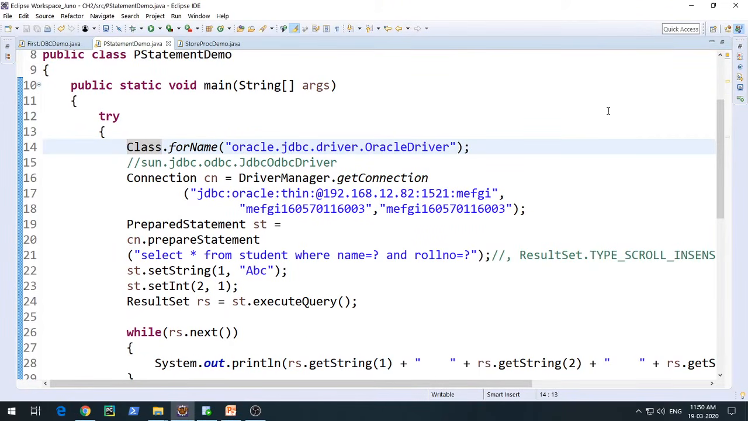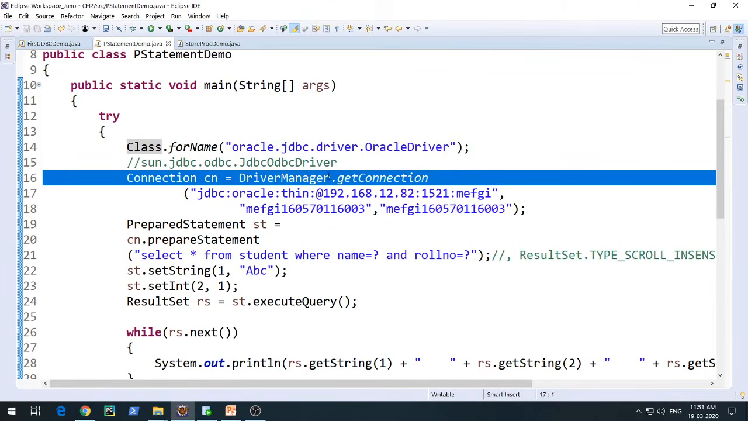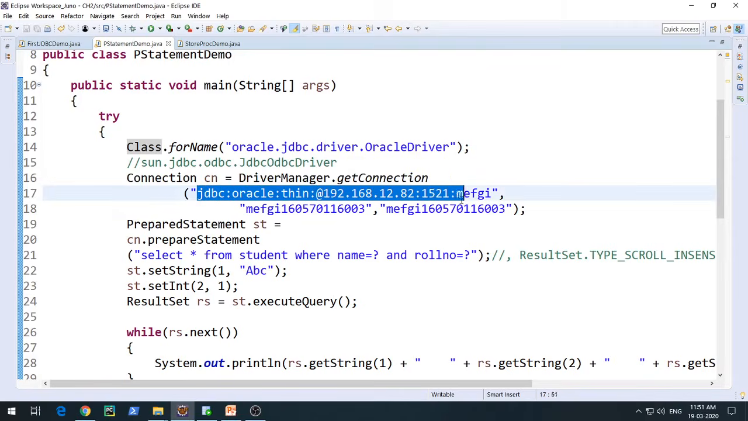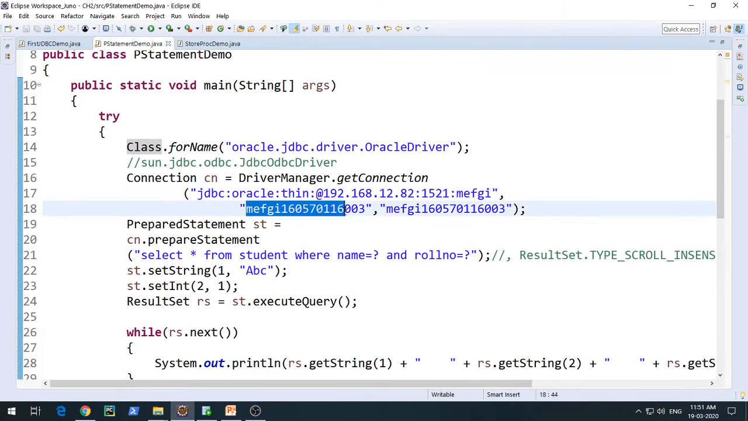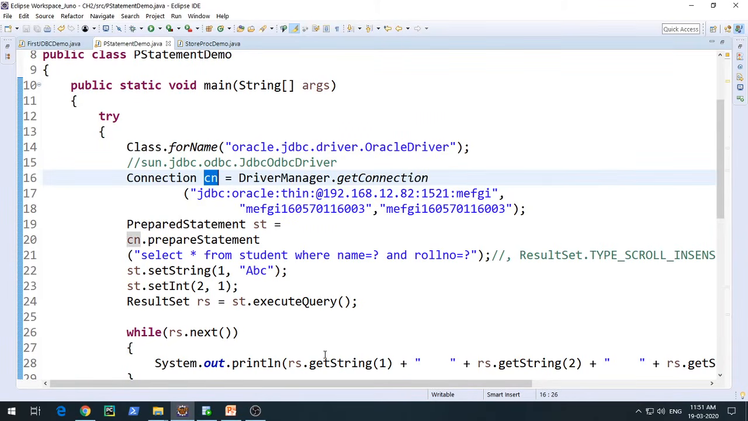Step 1, I'm going to load my driver. So whatever your driver is, either Oracle or MySQL, that driver you will give. Step 2, that is DriverManager.getConnection, right? So you will give your URL, then you are going to provide your username, and then you will provide a password. So this line will establish the connection with the database and you will get a connection object.